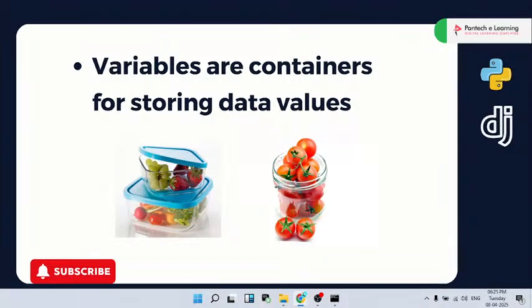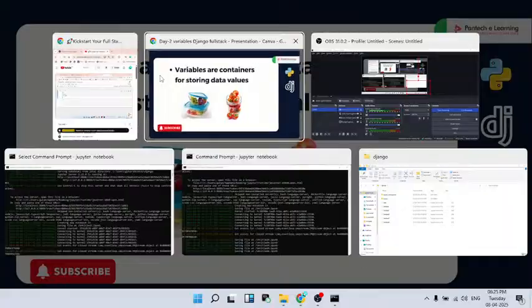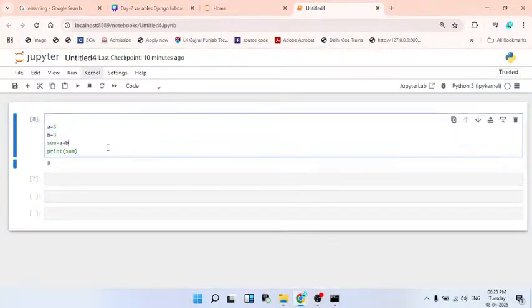Do you understand what a variable is? A variable is a container, we can store data values in the variable. Everyone can understand variables. What is a variable? A variable is a container that can store data values. Now we understand.